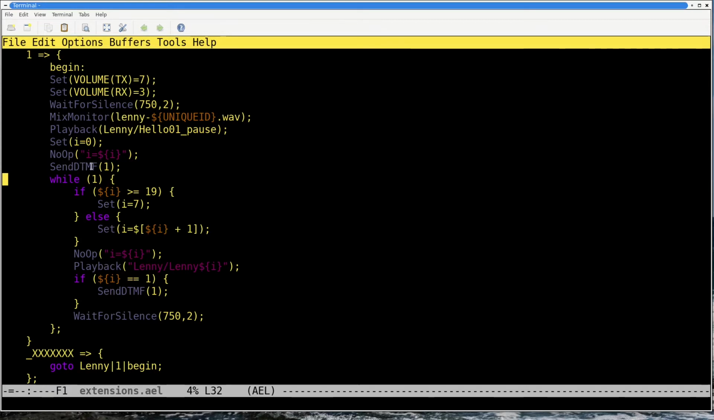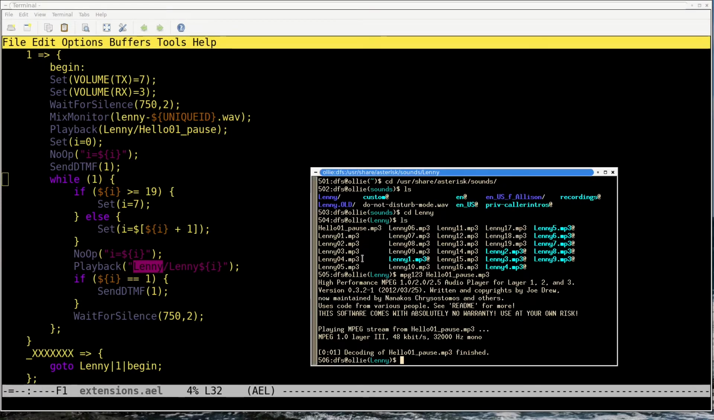We then sit in an infinite loop. We set I to 0. Each time through the loop, we play a sound Lenny, and then Lenny 0, Lenny 1, Lenny 2, Lenny 3, Lenny 4, and so on. After we play the sound, we wait for silence. Essentially, this lets people have a conversation with Asterisk. So let's listen to another sound.